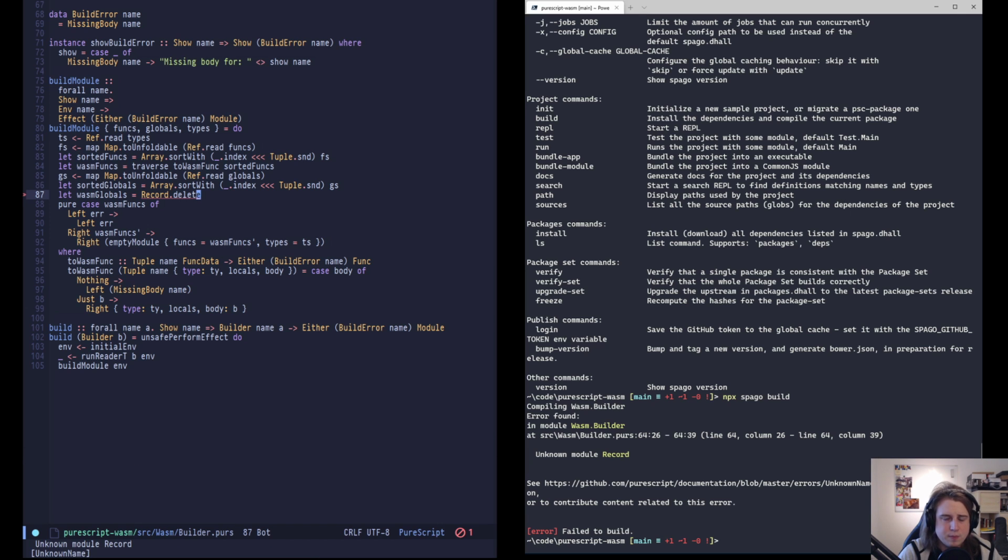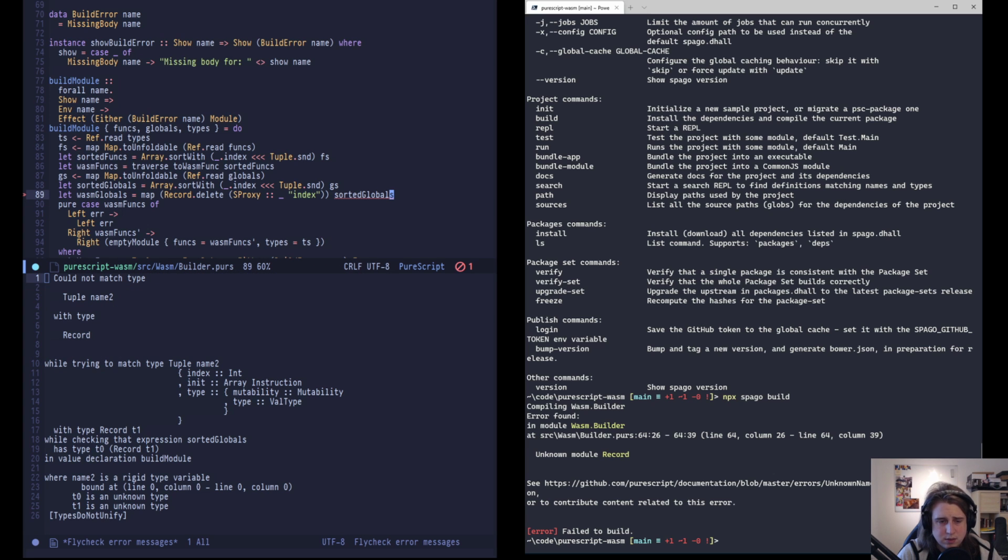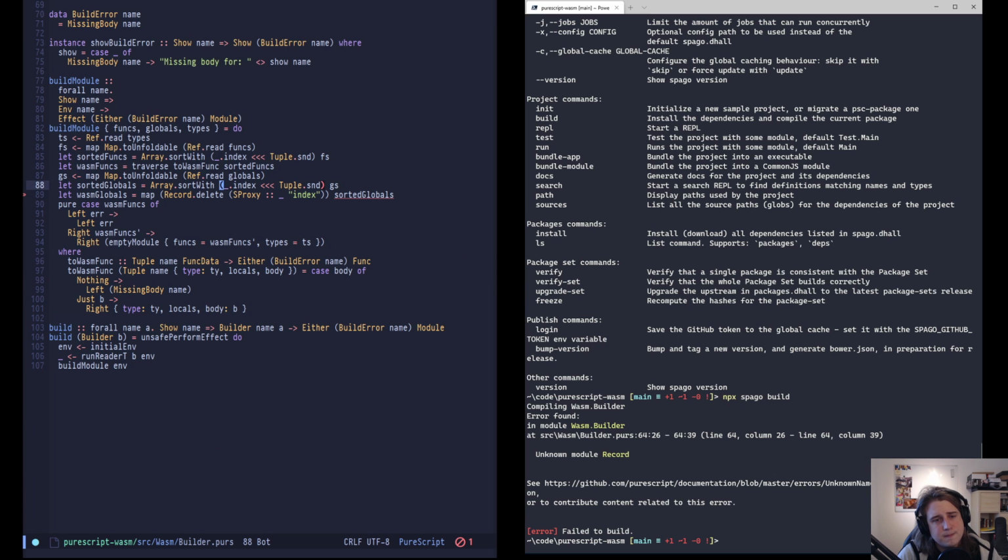Like so. And say, because now we don't need to unwrap the body, right? So we can just say, get rid of the index. And we want to map this over the sorted globals. Like so, we need an import for sproxy. And what's the problem here? Sorted globals are tuples. That's true. Do we care about the names? I think here we can actually go for the values, right? And just not care about this part.